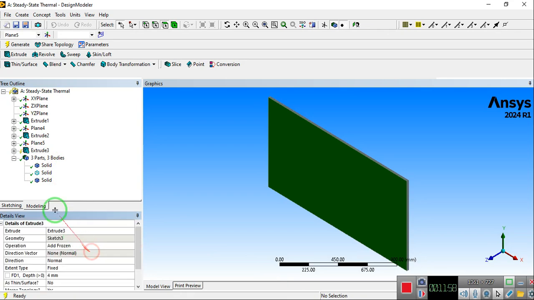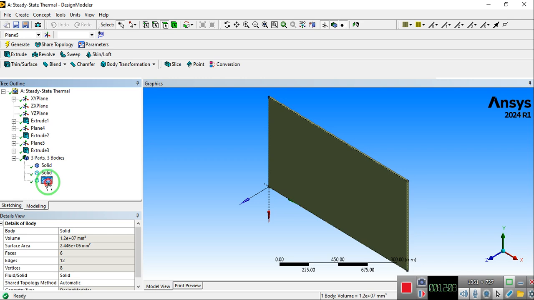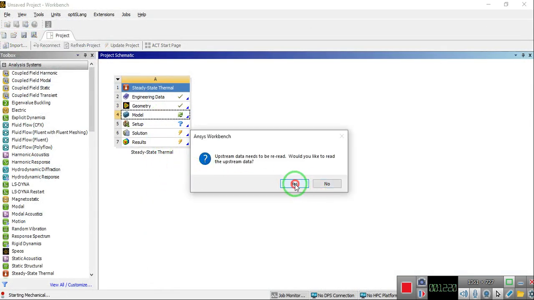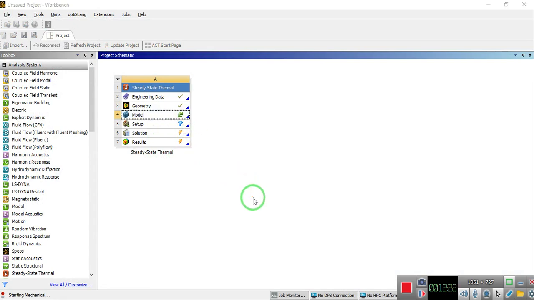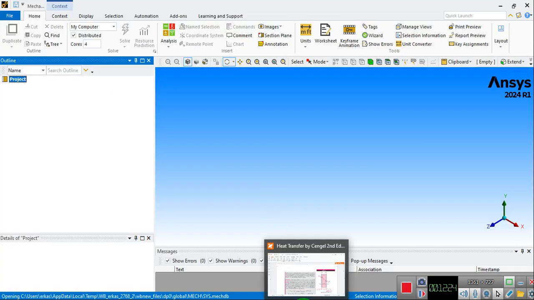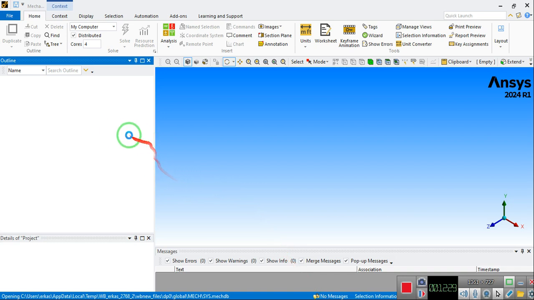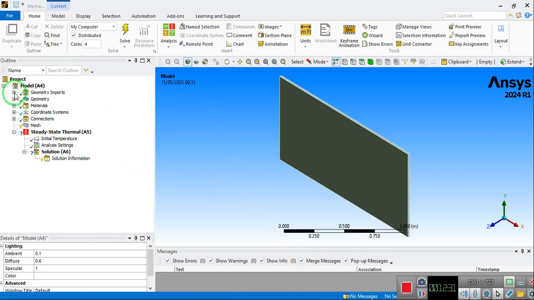to add frozen. Okay, just change that. Okay, because those are the different materials. So I have these 3 different materials. Okay, 3 parts. Okay, I will close the Ansys. Okay, so first I need to assign the materials for all these bodies.